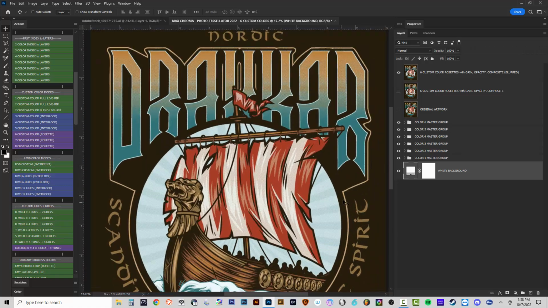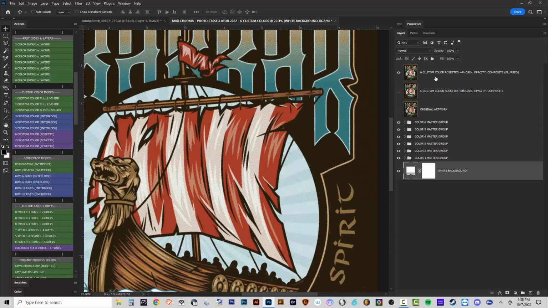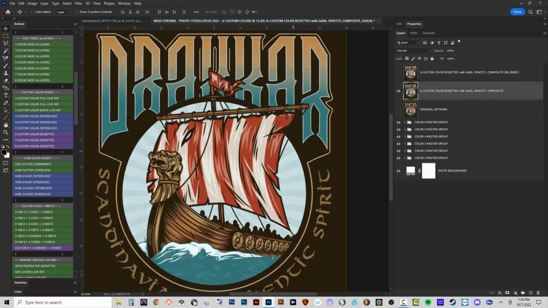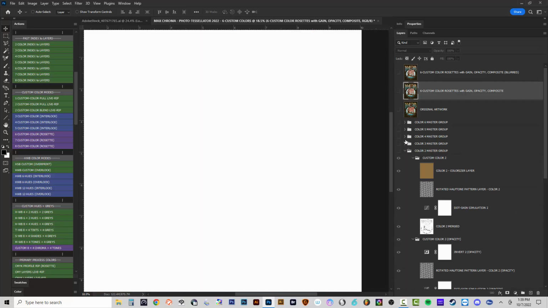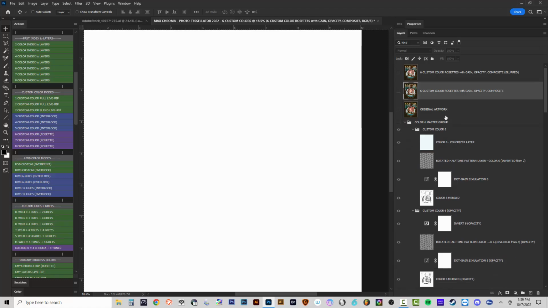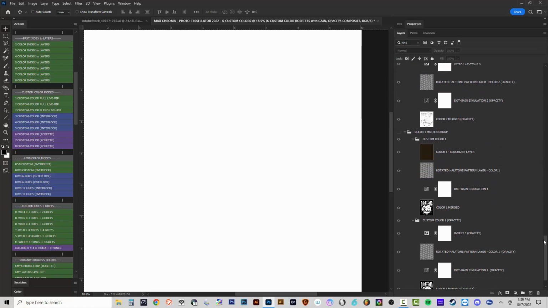And now you can see that it went through and created the different separations. It starts off with this blurred composite. And here's the rosettes composite. It actually puts some gain and some opacity over it to simulate the print. If I look at these different layers, I can open these up and show you what they're made out of. These are the different colors.